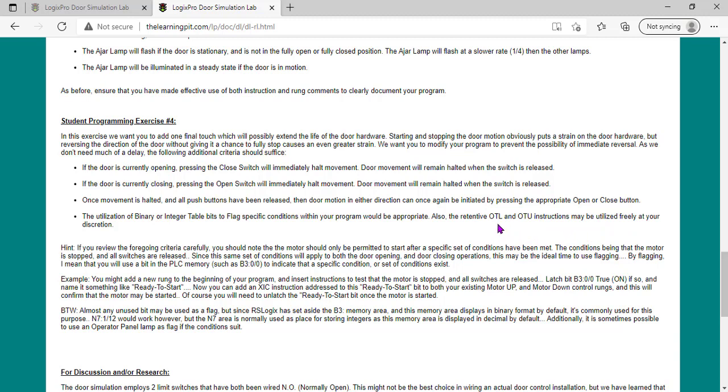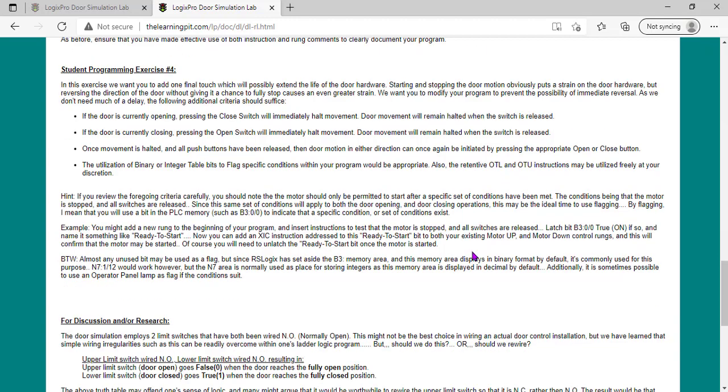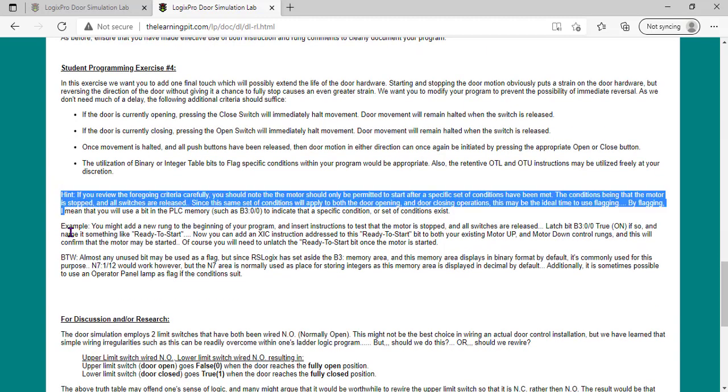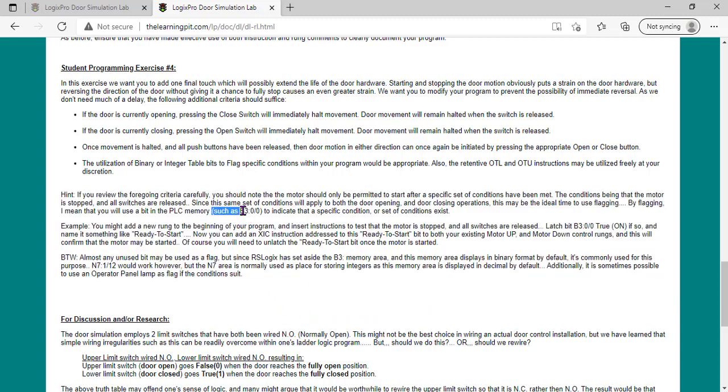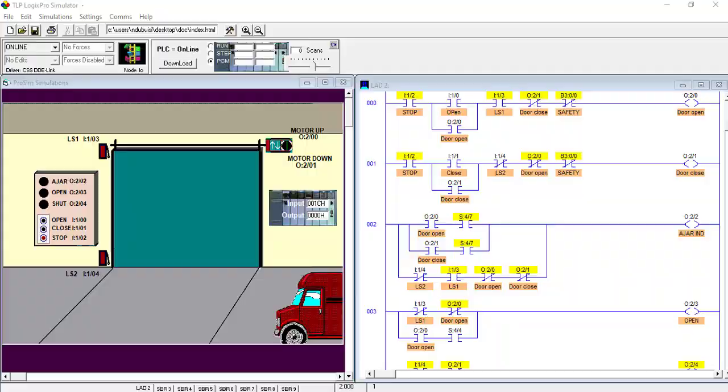OTL is output latch, OTU is output unlatch. Okay, that we have used in the beginning of our programs. So you can read the remainder of this again to help you. But I don't need it, because there's nothing they are saying there that is going to help me do it. All they are saying here is that I can employ this binary bit to do my job. I already know that. Okay, so let's go.